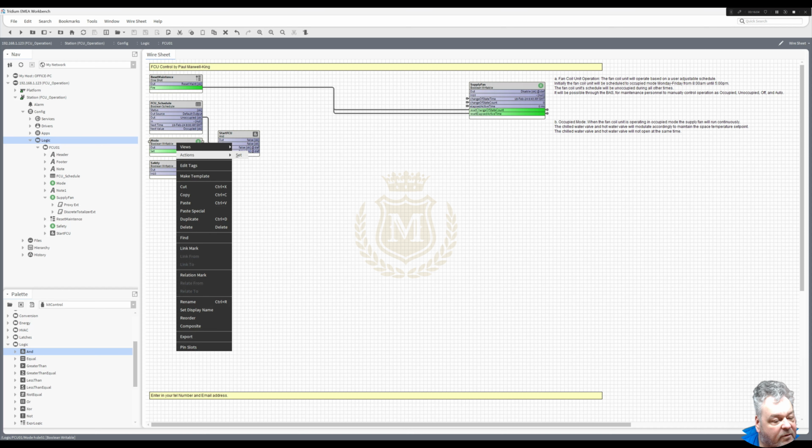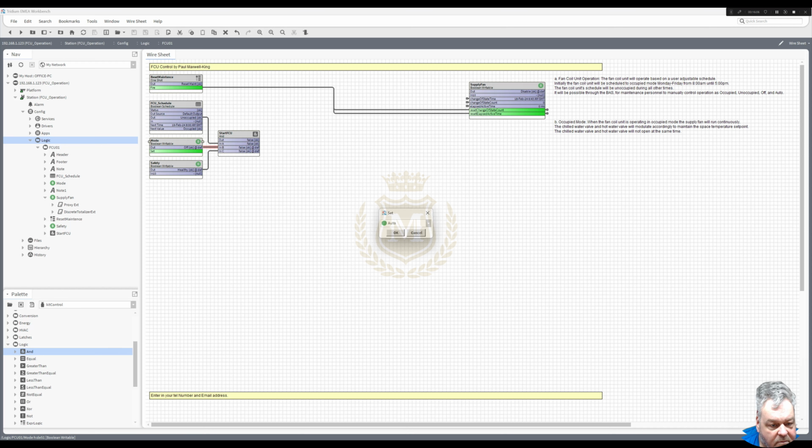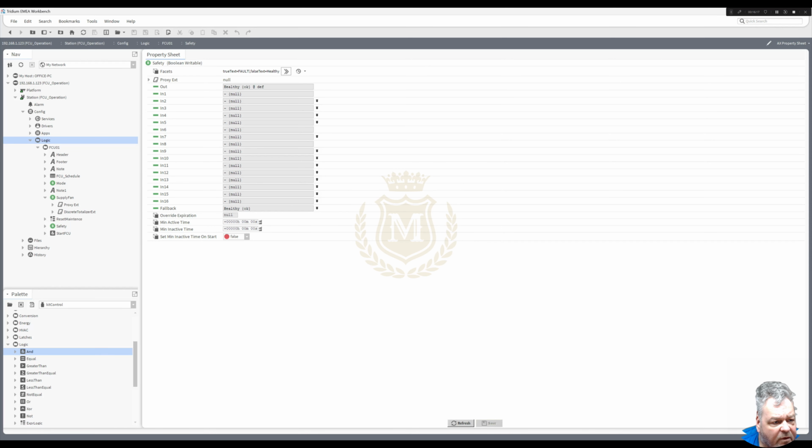I'm going to set that to auto. And our safety, have I got that the wrong way around? True is fault. Yeah, I got that the wrong way around. No, I haven't. True is going to be, oh yeah, true text, fault. False text, healthy.